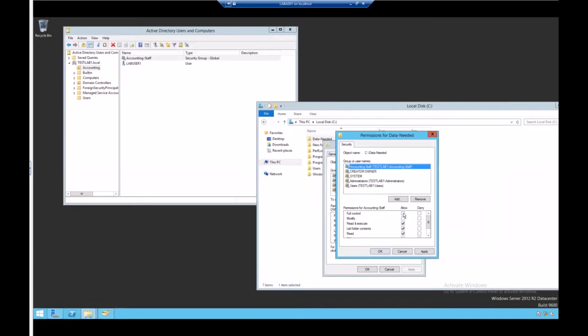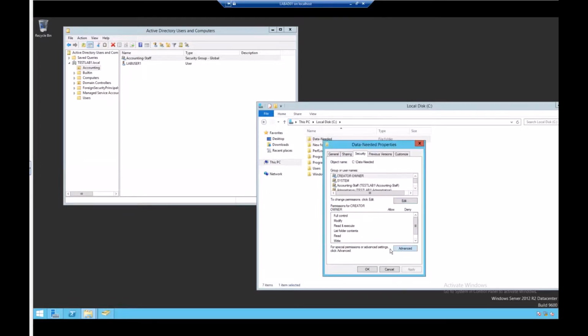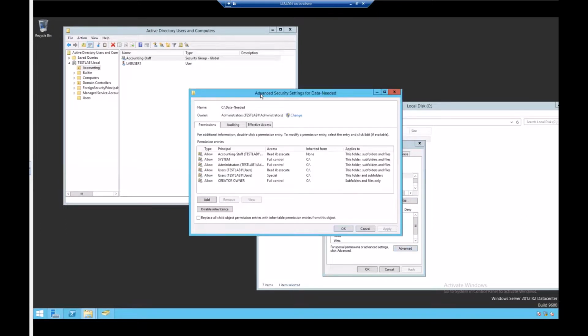Full control means they can actually delete it, do whatever they want to do with it. They can hide the folder if they wanted to. So we're going to go ahead and say apply here, say okay here. We're going to go back out here to the advanced tab, and I want to talk through these items as well.